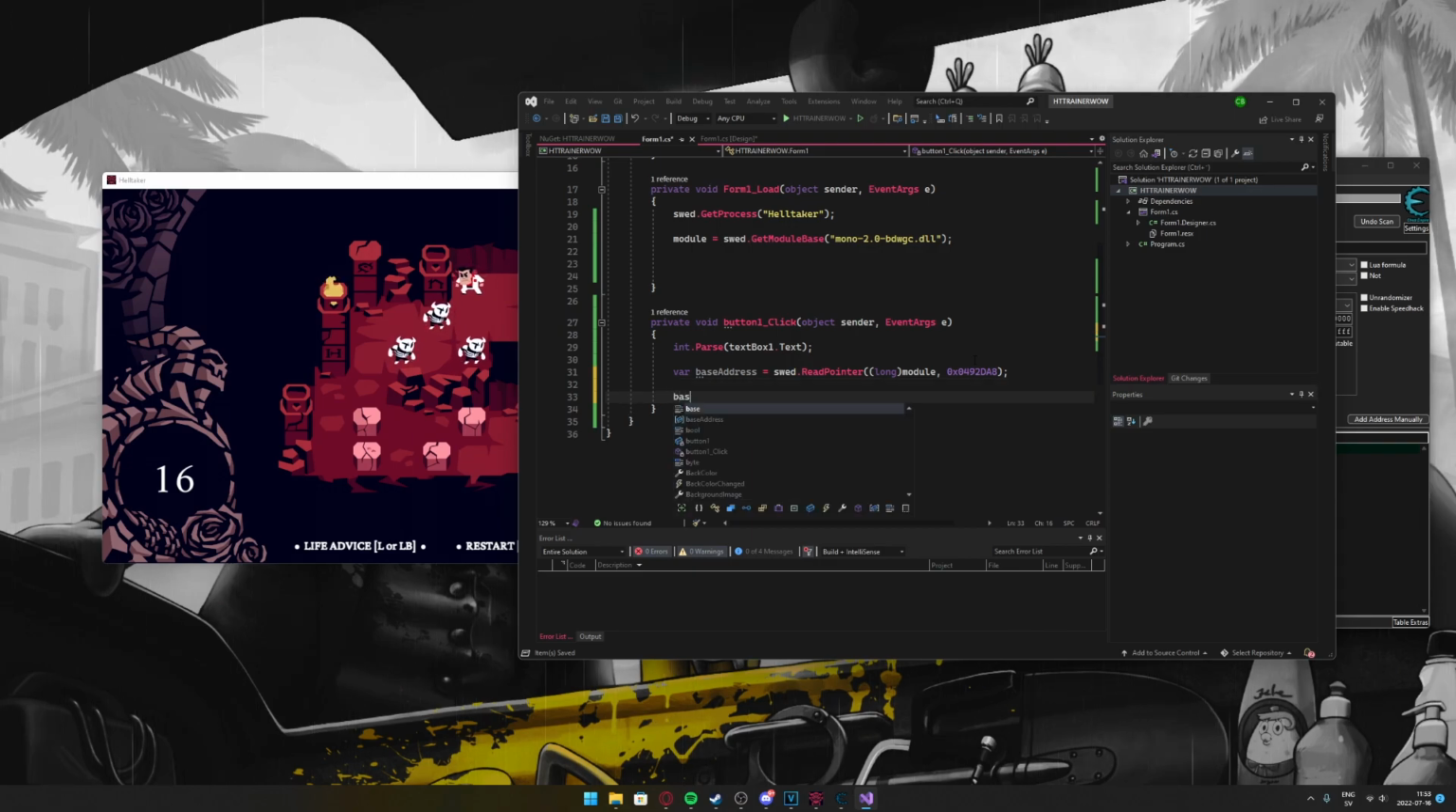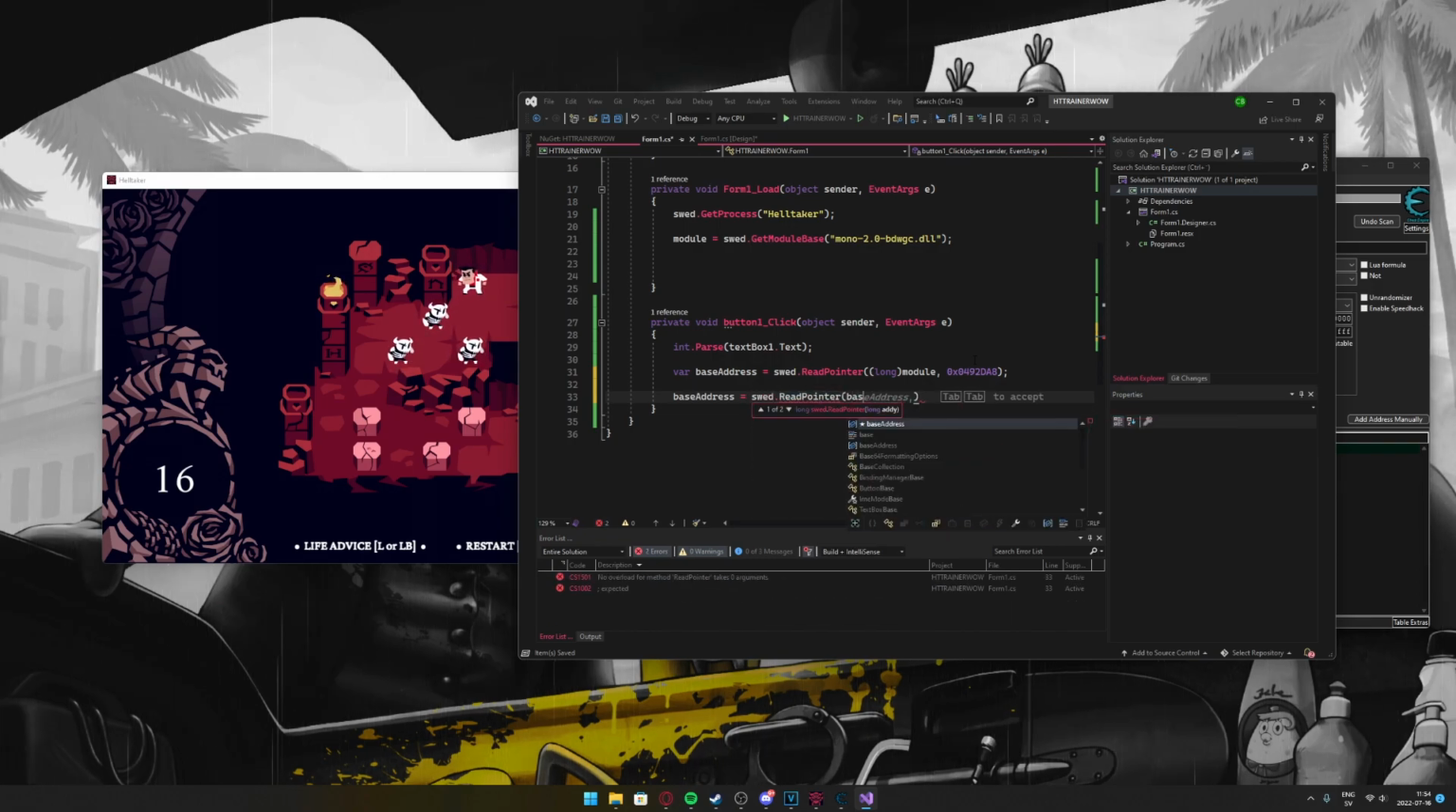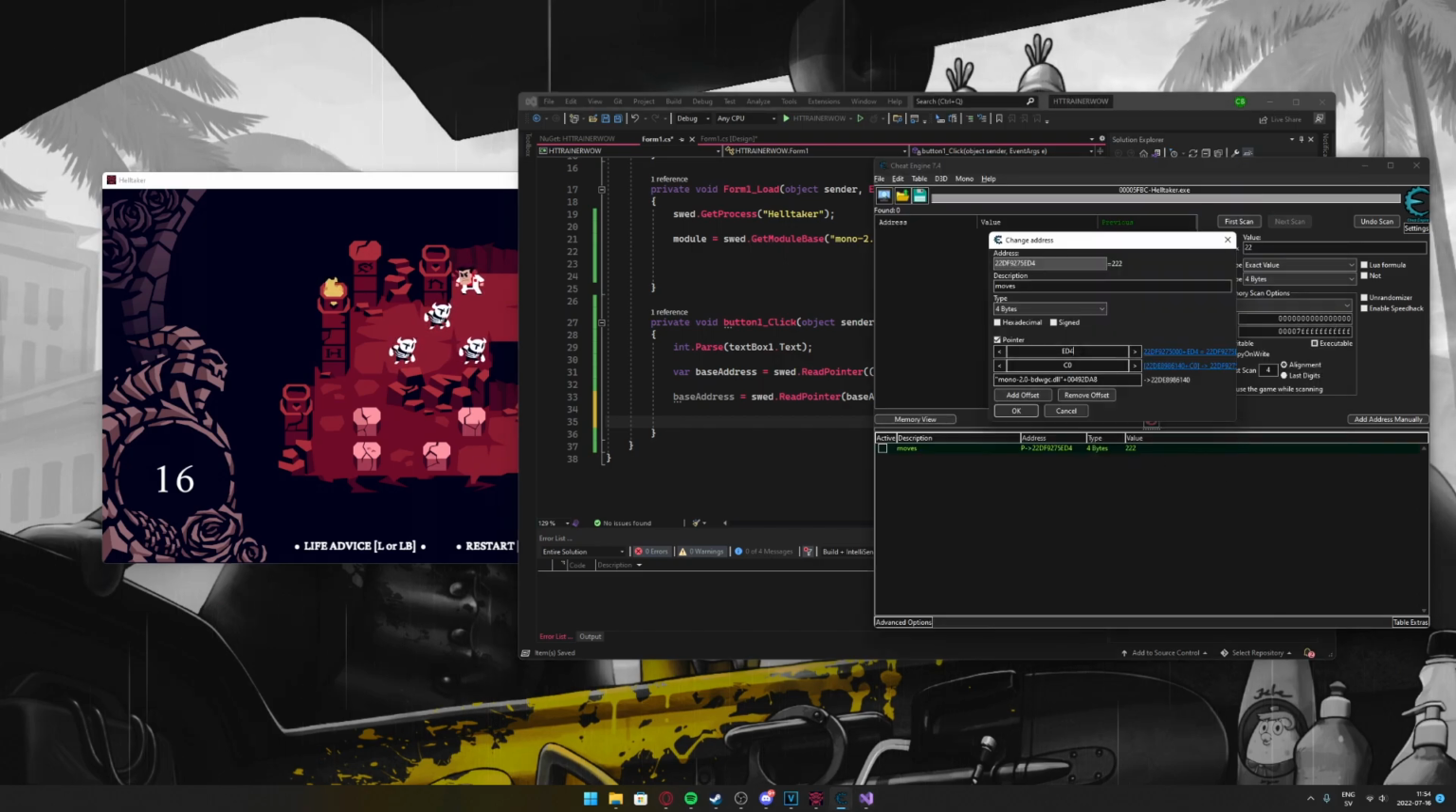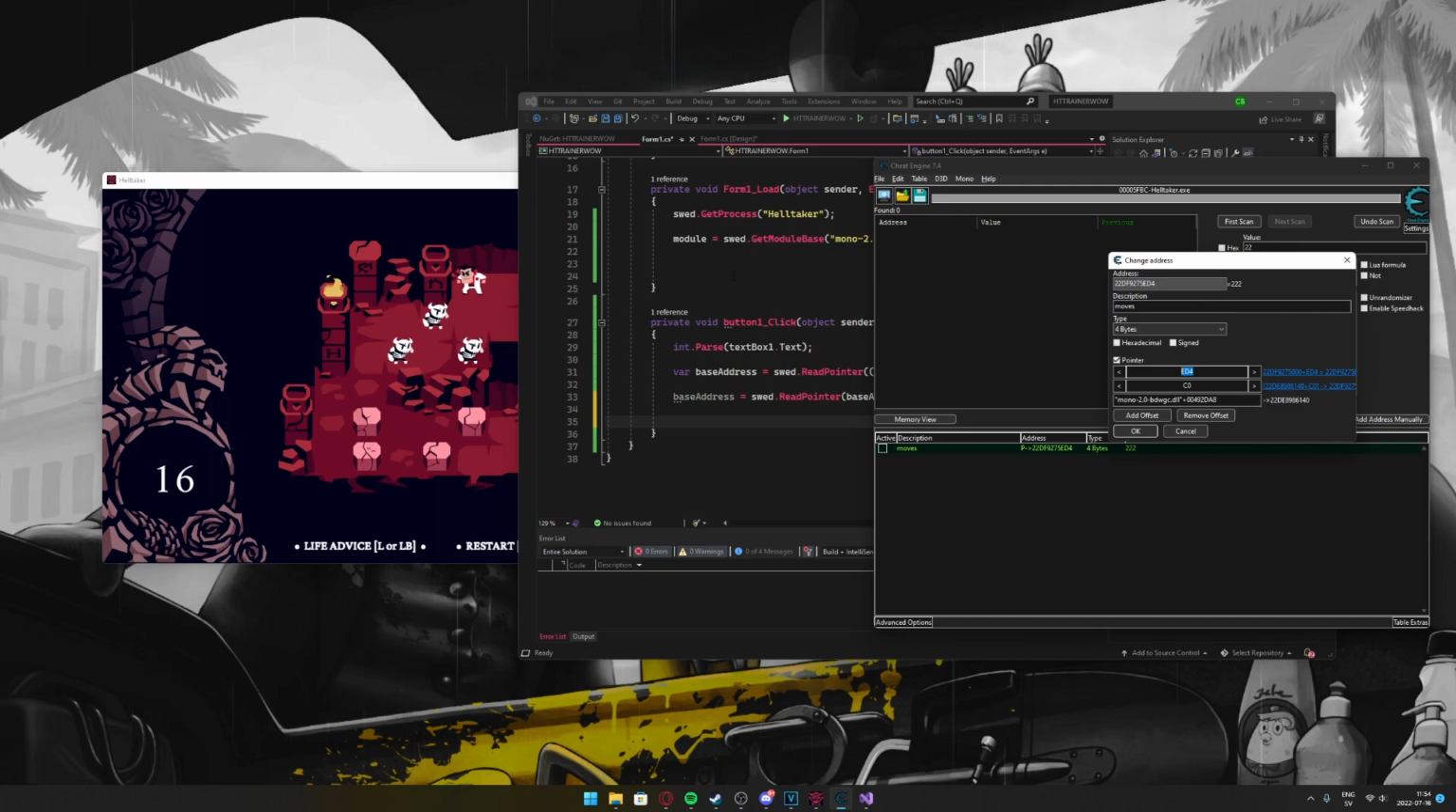We will read the next offset, so we'll use ReadPointer again, base address, and what was the offset? C0. There we go. And since it's only one offset left, we don't need to read that. It will return the moves, not our target.